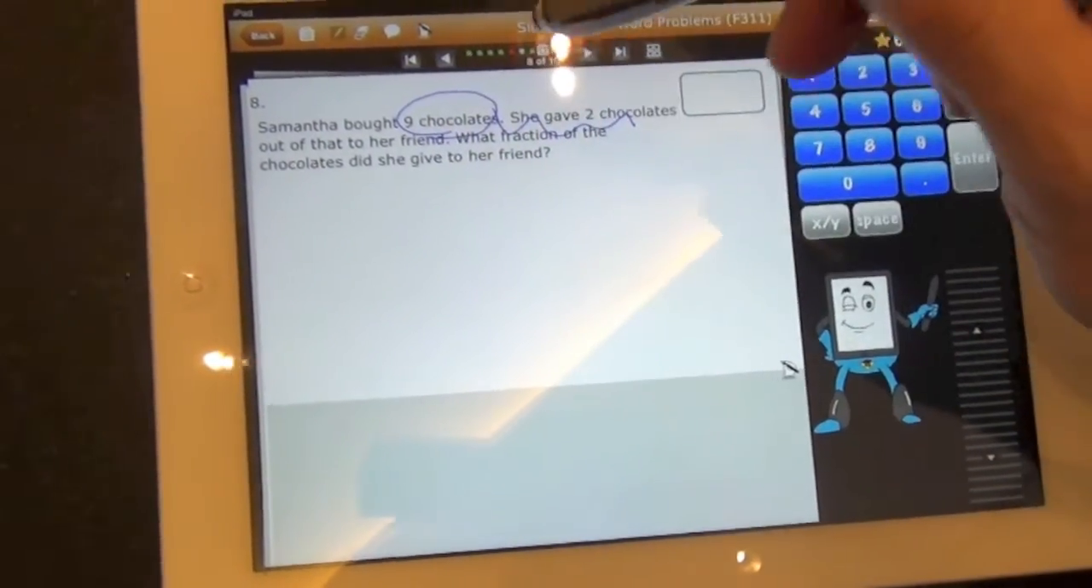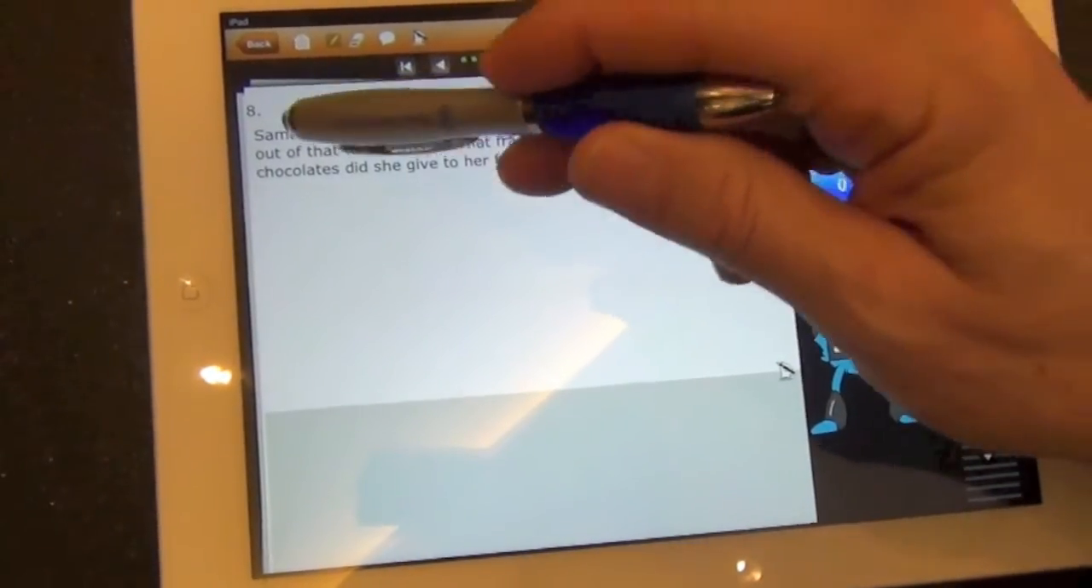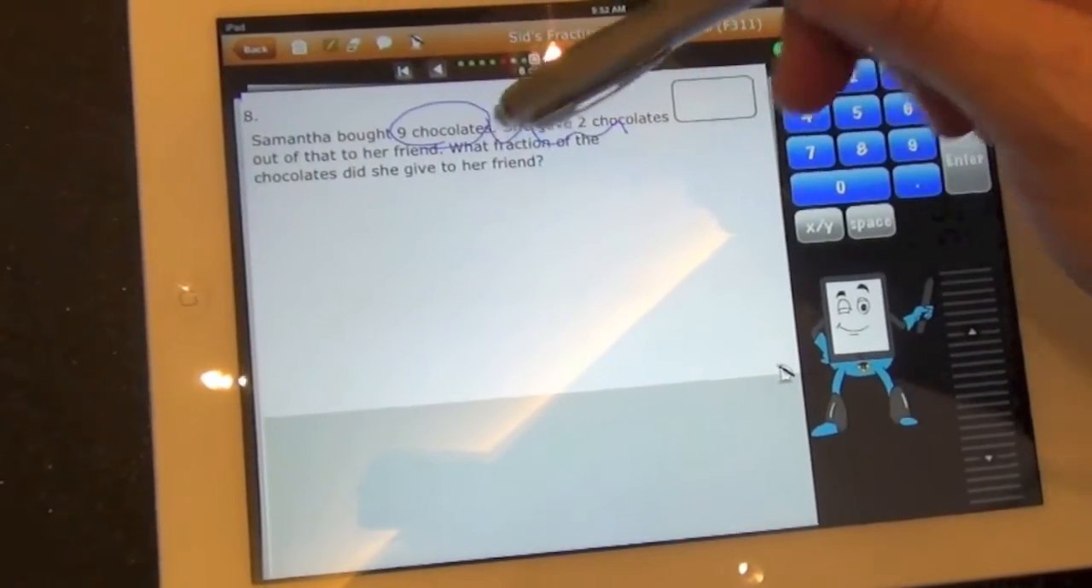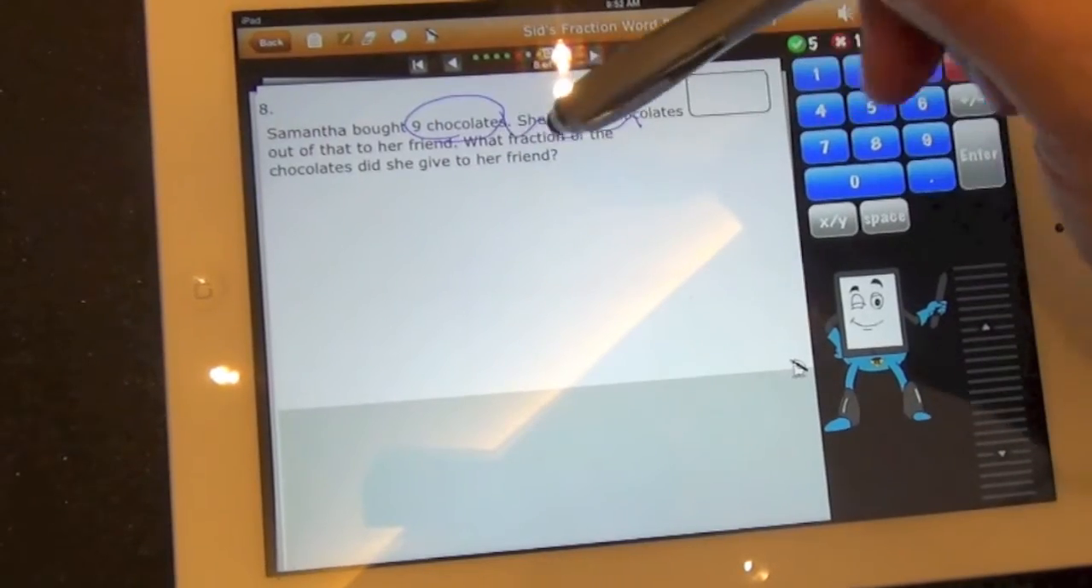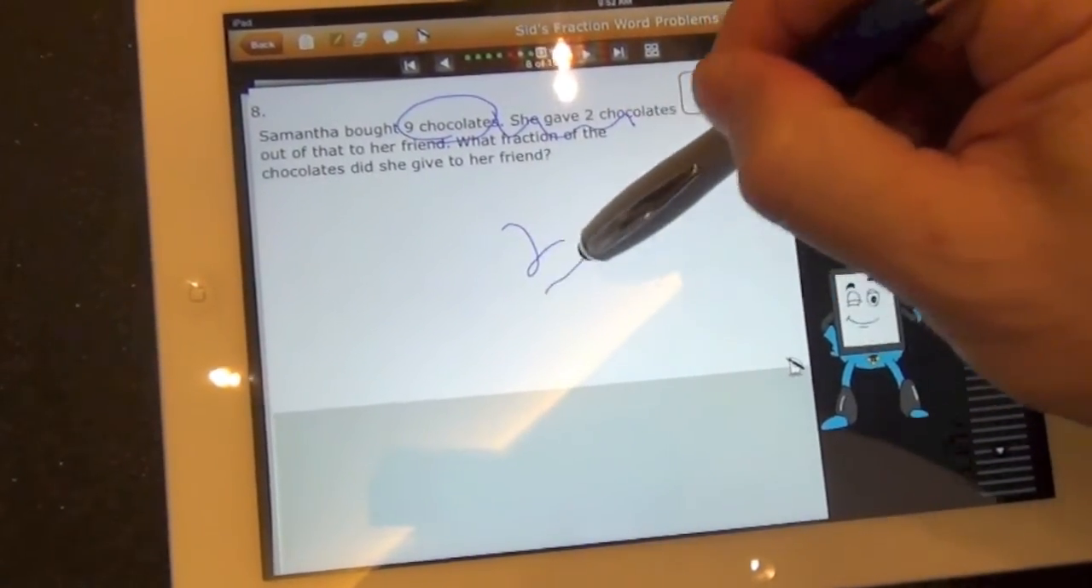So Samantha got 9 chocolates. She gave 2 chocolates out of that to her friend. What fraction of the chocolates did she give to her friend? So she gave 2 ninths. Yep. So it'd be 2 over 9.